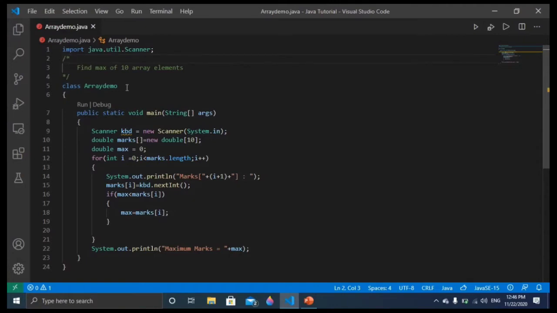Then public static void main String. So this you already know. Now I'm coming to the logic. This Scanner KBD, you know that it's going to create a new object KBD, Scanner System.in, then double marks. This is a declaration of 10 array elements of marks, and then double max is equal to 0, then for int, okay, and then it's going to take. So this is dynamic, right?